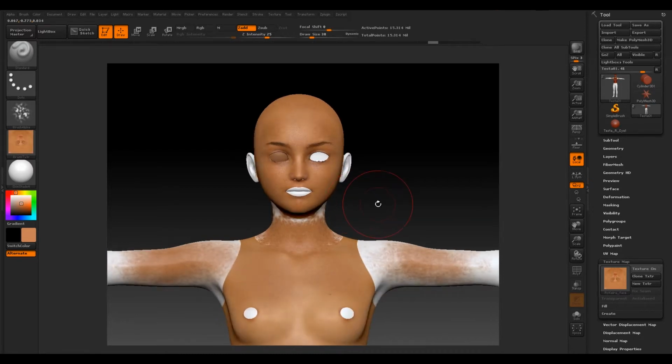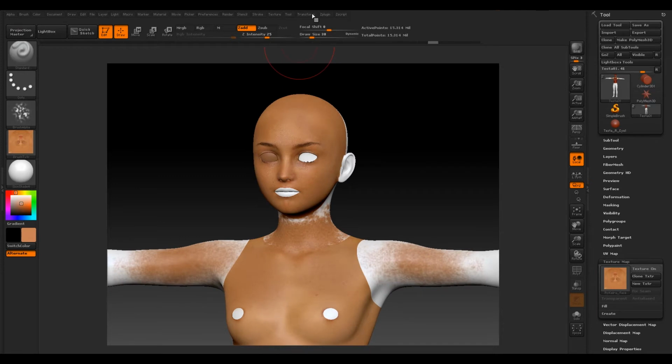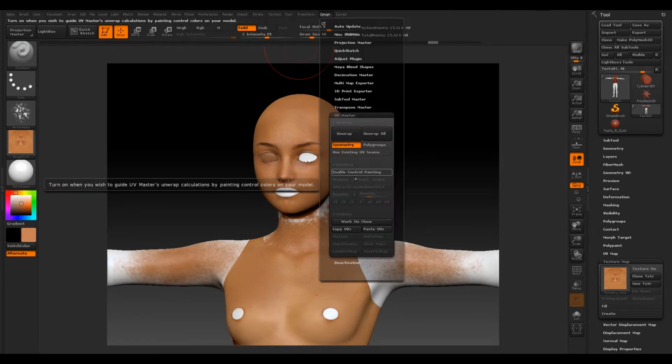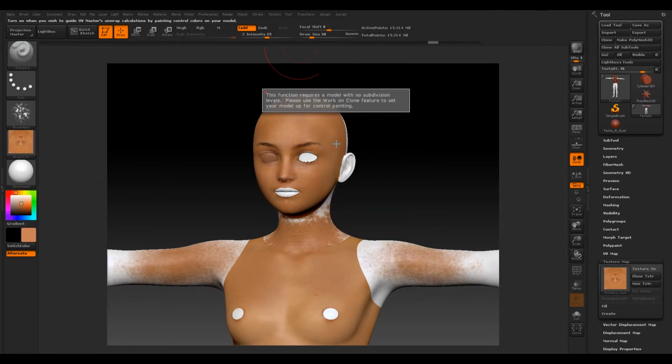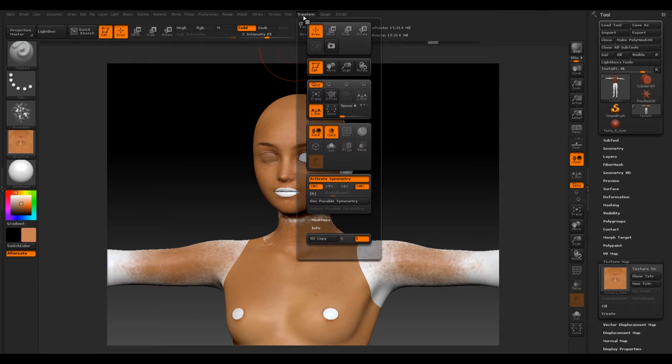Bodypaint certainly gives us more power over our actual seams and things like that. But as you'll see with UV Master, we also get a heck of a lot of power over our seams too. For instance, we can enable control painting here. What UV Master requires, first of all, is that our model not be subdivided. It needs to have no subdivision levels. So we need to be working with the base model, or we need to be working with a clone of this model.